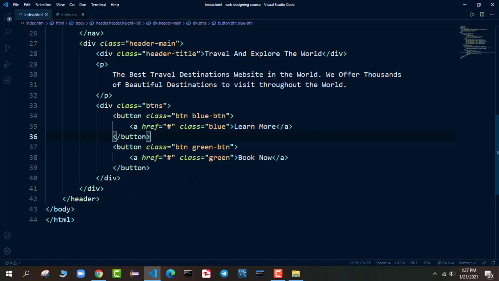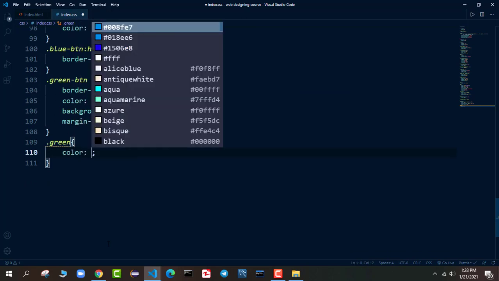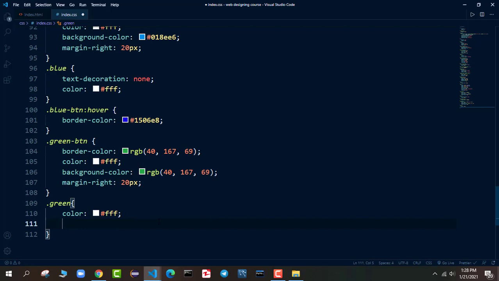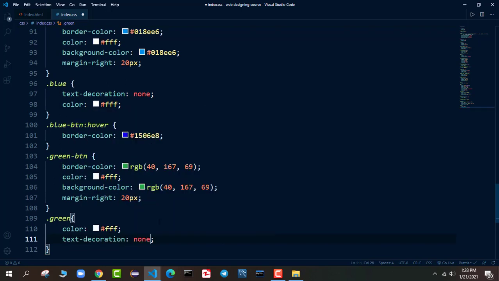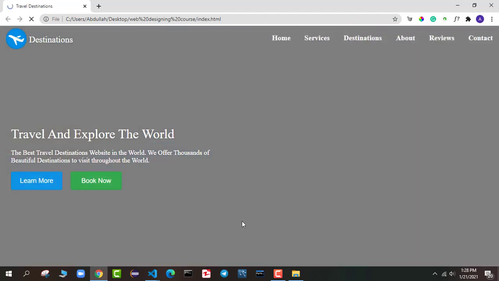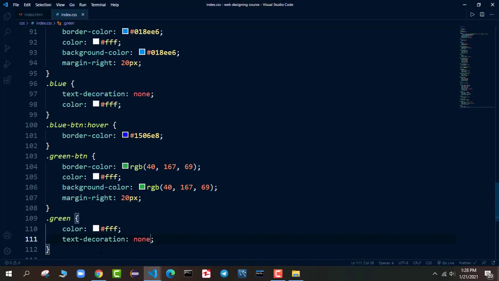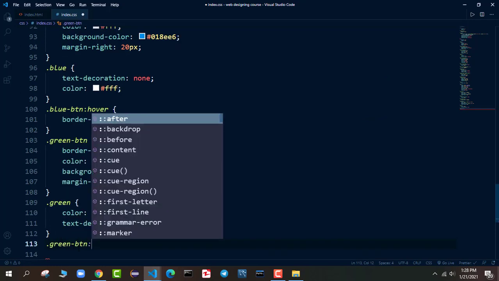and after that you can see we have green class on the anchor tag, so we will make this color as white. So we say color hash FFF, and we say text decoration none. So that's all that we need to do. But you can see here we have a hover effect, but here it is not. So let me go and put green btn hover effect.